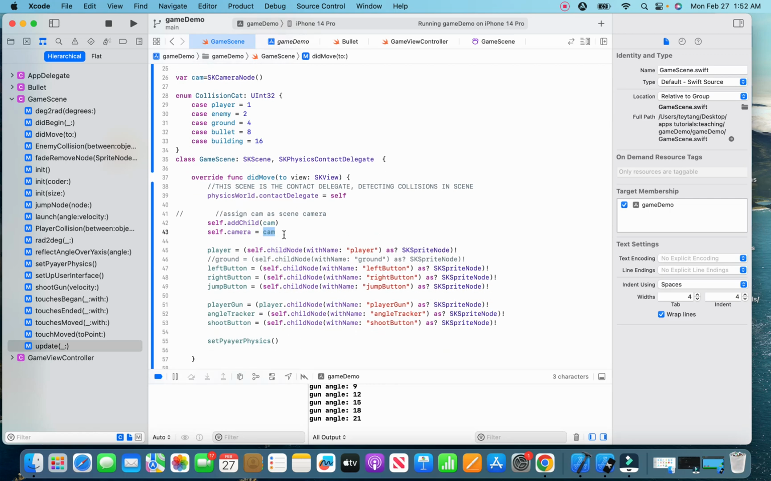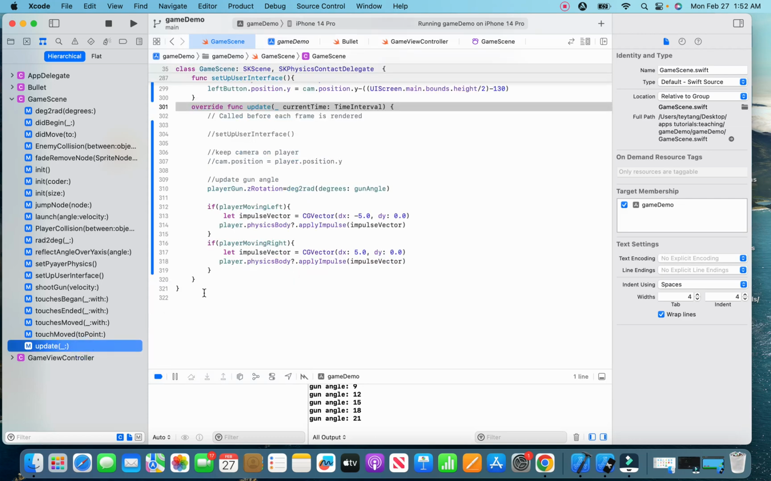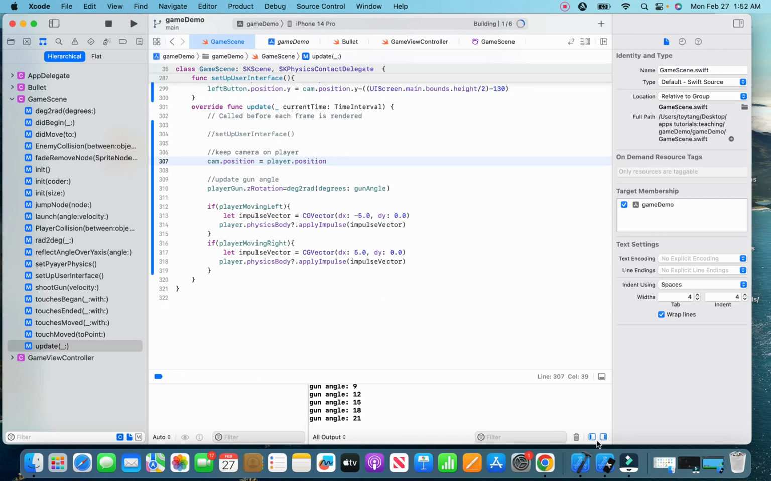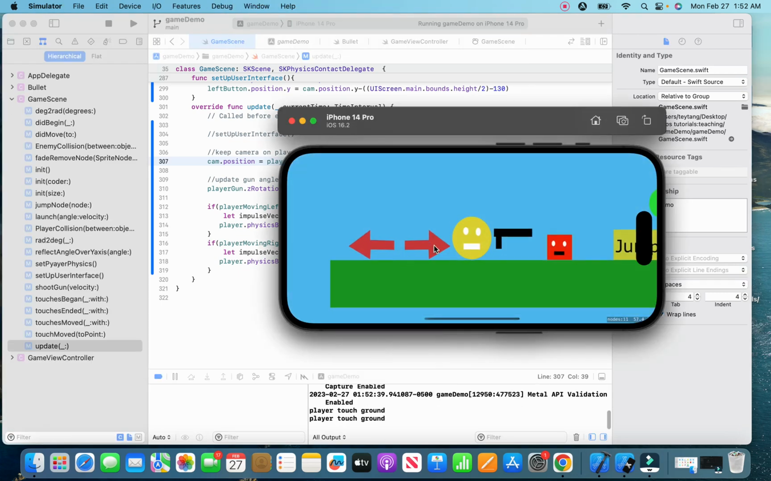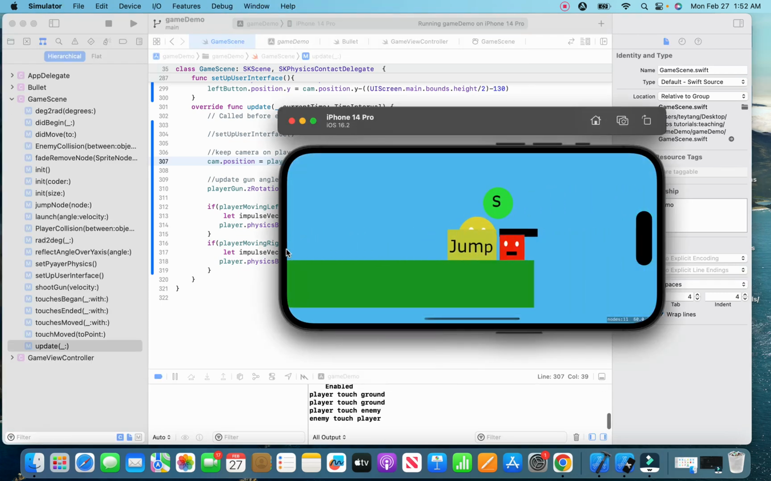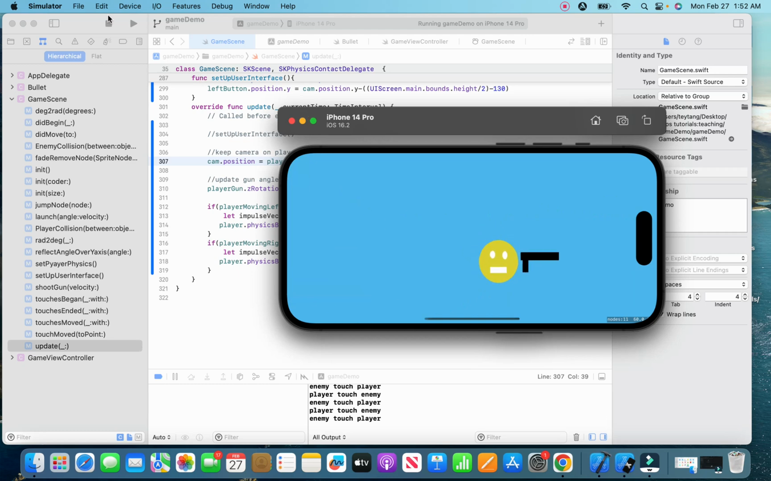That allows the camera to be added to the scene and then makes that new camera our scene camera, right? So to keep the camera on the player, you want to do this: keep camera position on player. What you want to do is set the camera position to player position, right? If I run this, you will see that now the player will be followed by the camera. I mean, the camera will follow the player, right? As you can see, the player fell off.